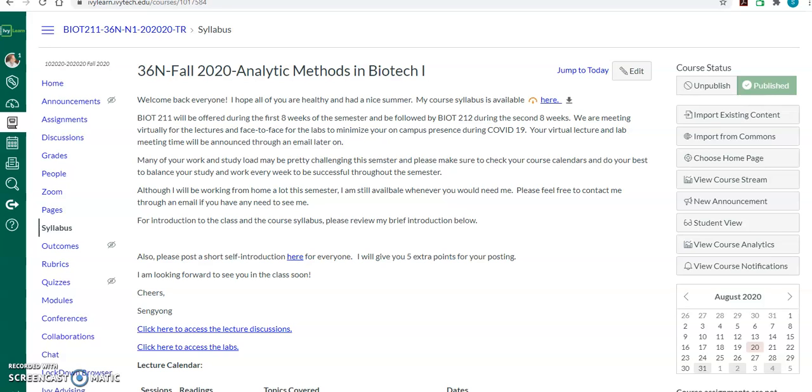Okay, so the 212 course, hopefully it will show up in your course shell. From the dashboard of Ivy Learn, you'll be able to find those. The 212 course shell will not be available until it's close to the second 8 weeks, so the only available course shell will be the 211 course shell. If you click on the course shell, you will see the home page of the course.